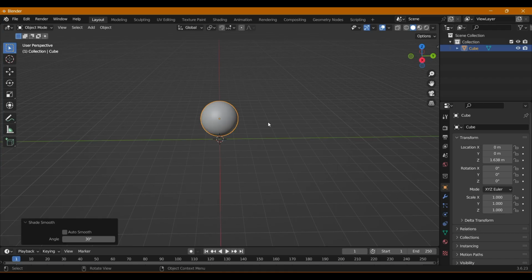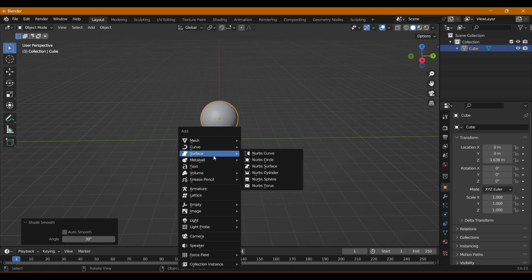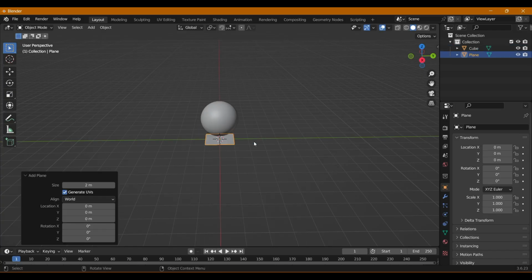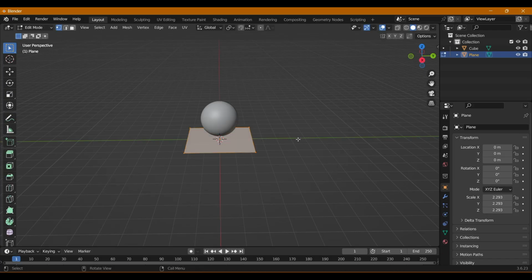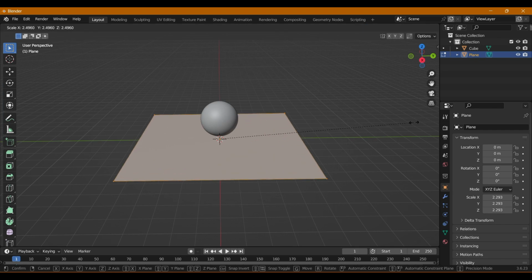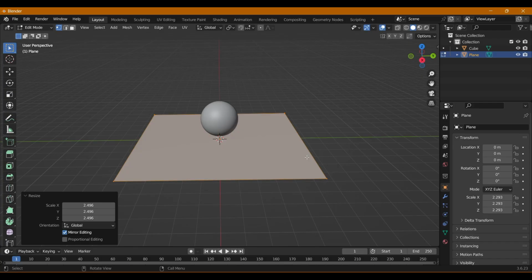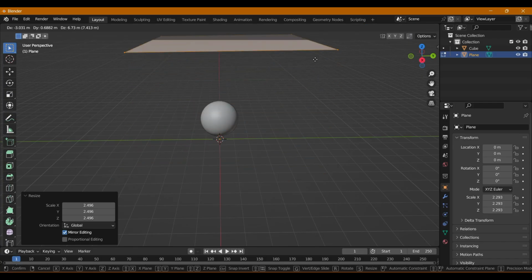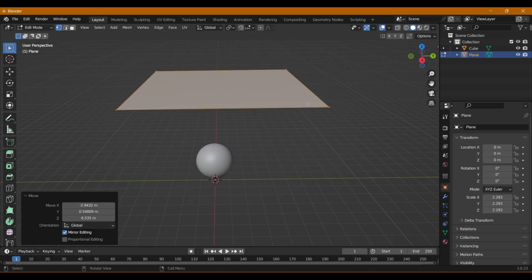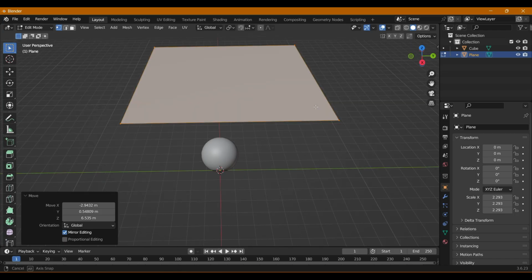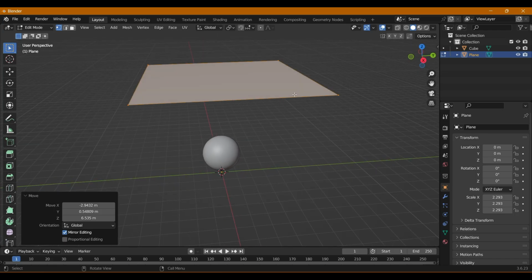Then let's bring in our plane mesh. So we're bringing in the plane mesh, and we'll scale it up a bit. Then we'll switch to the edit mode and scale it in the edit mode. Then we'll grab our plane and move it up. I just want to move it a bit high. Okay, let's just grab it and push it up a little bit.